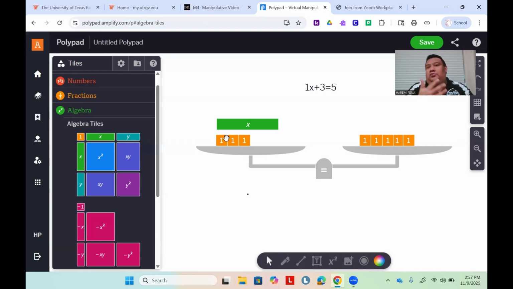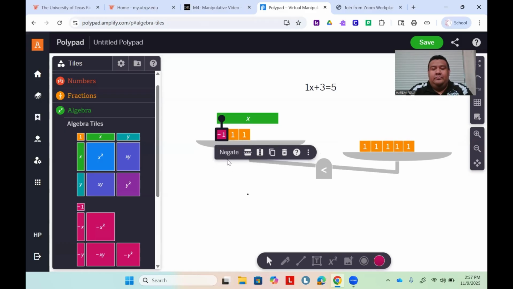And how do we undo the operation? By doing the inverse, right? Inverse just means the opposite of whatever we're doing to our variable. And so right now we're adding 3. So the inverse of adding 3 would be to subtract 3. And so to model this, I need to click on the constant, and I'm going to click negate. You see how this menu popped up here?